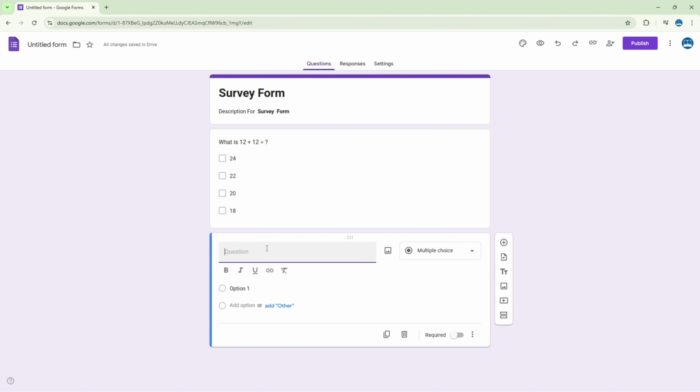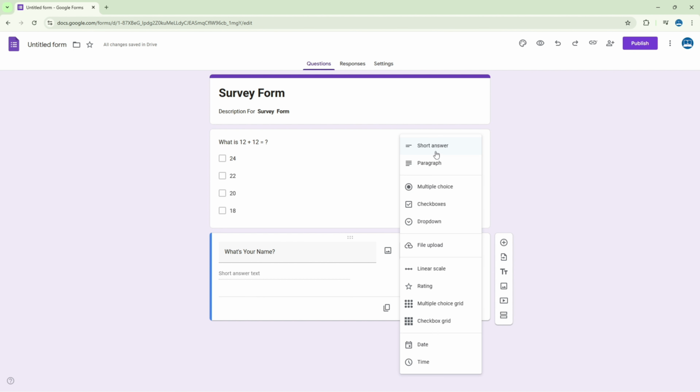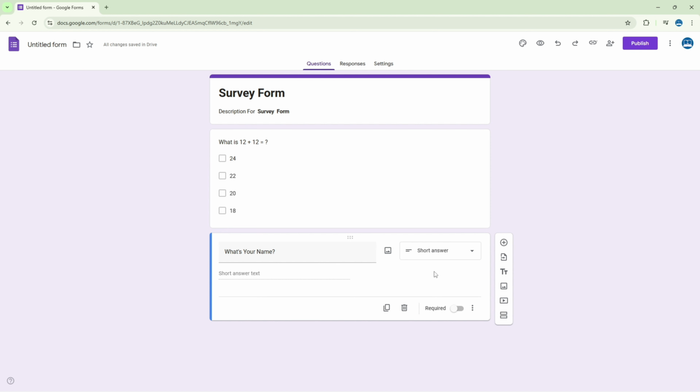Now type your question name. Let's think your question is what's your name? So you need short answer. To select it, you have to click on the drop down box and choose short answer. Let's add another option. So you have to click on add question.